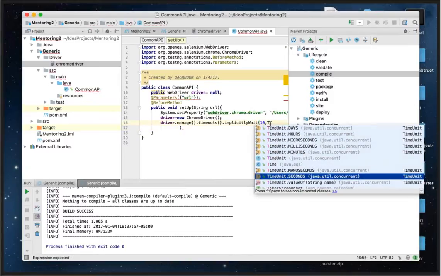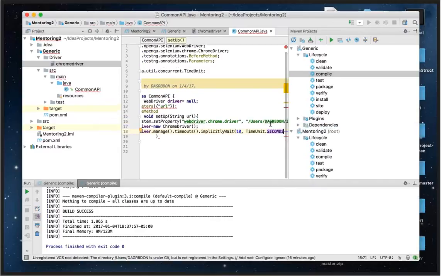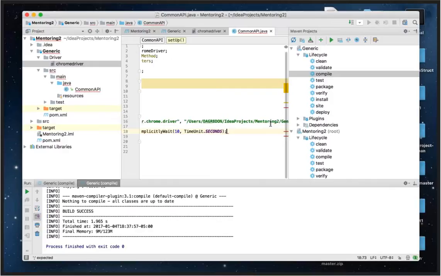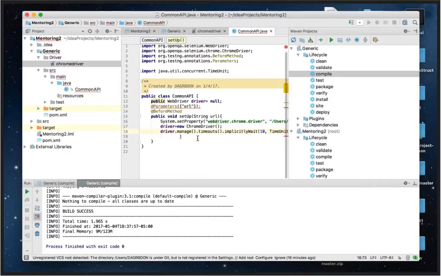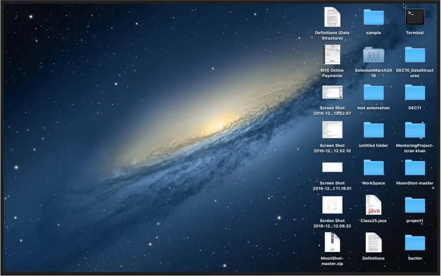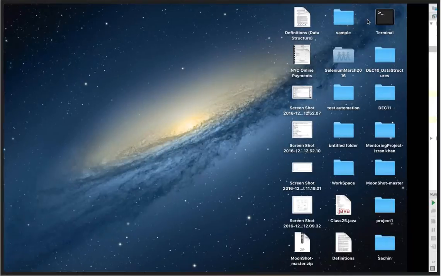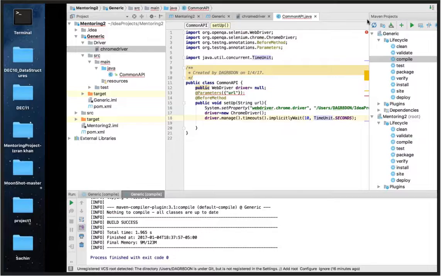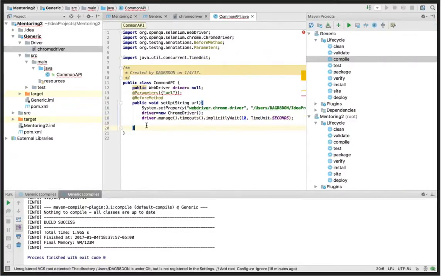Time unit seconds. There you go. Okay, maximize it. Very cool. I just want this to be seen as well. Okay, never mind. If there are any questions, just let me know. I'm pretty much going over the basics.